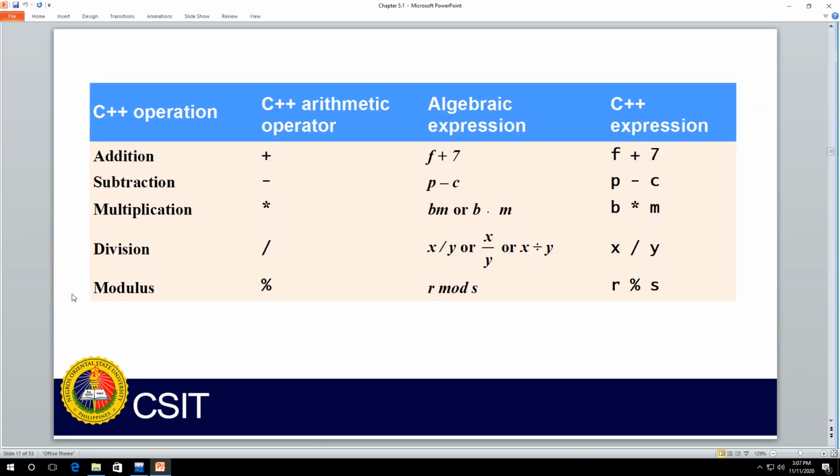This is the table for your arithmetic operators. You have addition, this one. You have subtraction, almost the same. For multiplication, in algebra it is b times m; here it is b times m also, but with a star. Division, still the same. And for modulus, in your algebraic expression it is r mod s; in C++, it is r mod s, but with this percent sign.